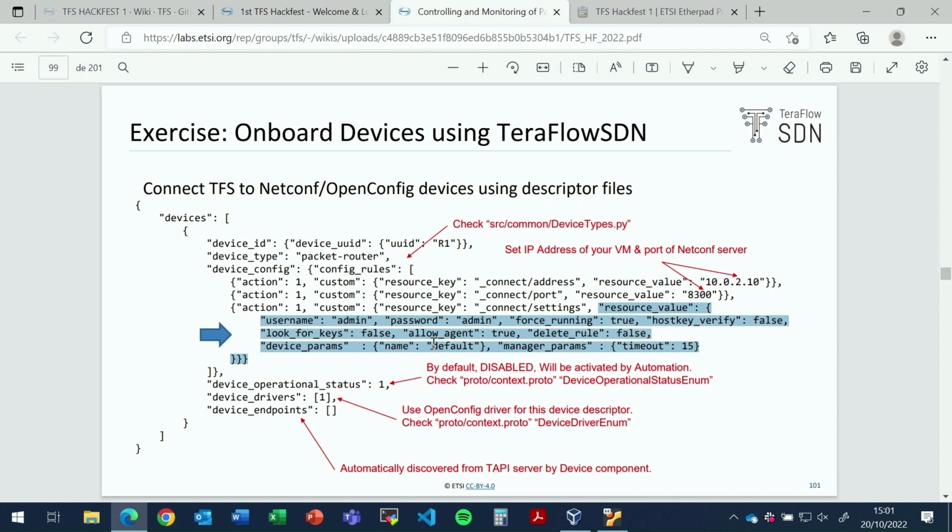It's something that we were discussing some weeks ago, that it was kind of boring because this settings field previously was a string and it was hard to compose. Right now, you can use a dictionary, so it's easier and less error prone for defining. So this is the set of settings that are required for the OpenConfig driver in TeraFlow. Okay, so it's just a matter of copy pasting this block, and it should work.